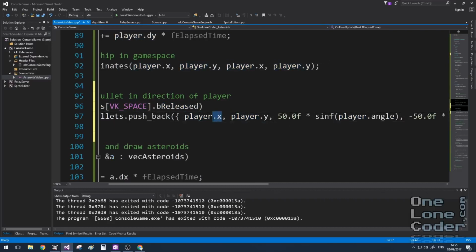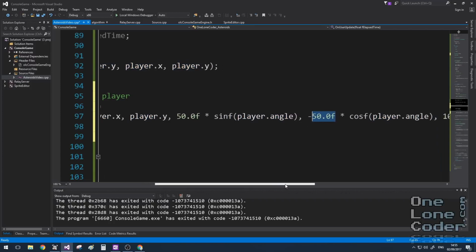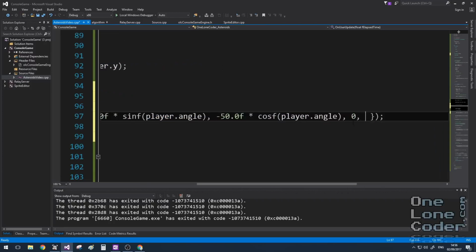Bullets will originate at the player location, x and y. They will have a velocity of their own, which of course, the direction of which is inferred by the sine and cos of the player angle. Bullets move at high speed, so we'll set that to a high value. The size doesn't matter, and the scale doesn't matter.